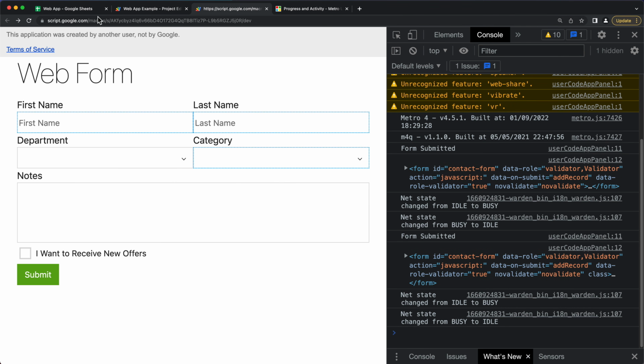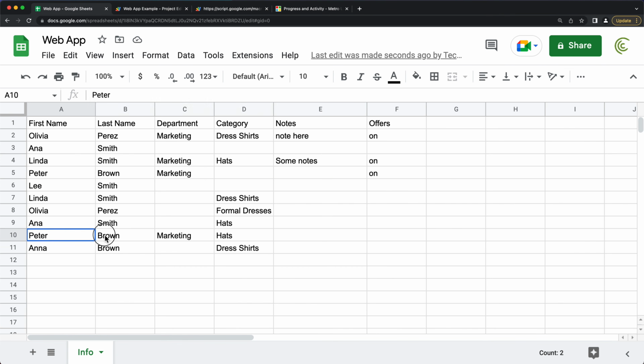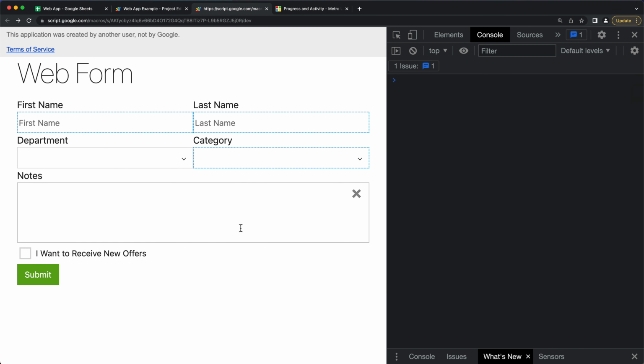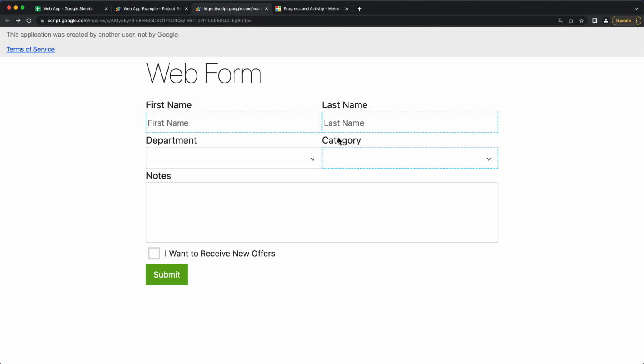And yes, it does. Good. So we got the spinner, we got the validation. So at this point, I'm going to try to add some spacing to some of these fields so they're not right next to each other.